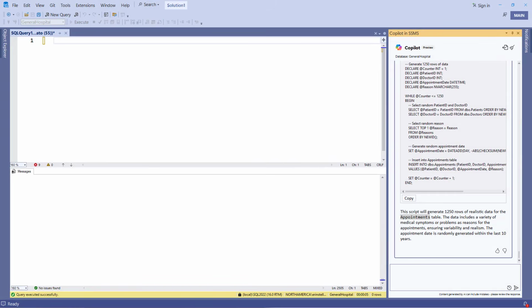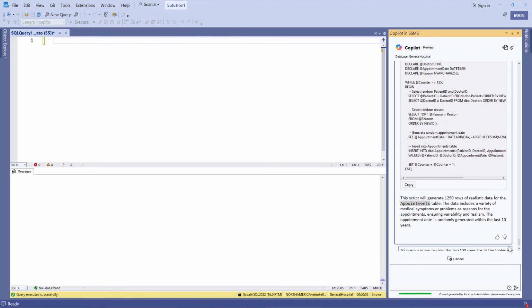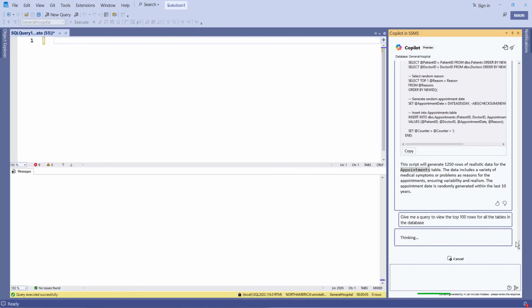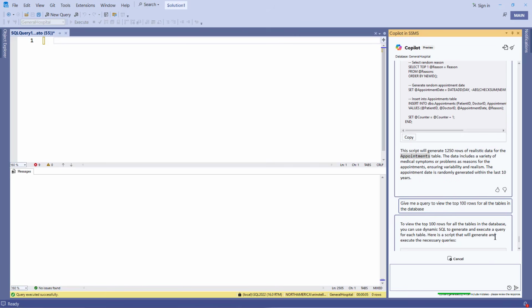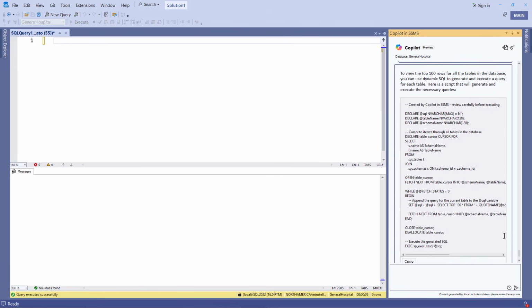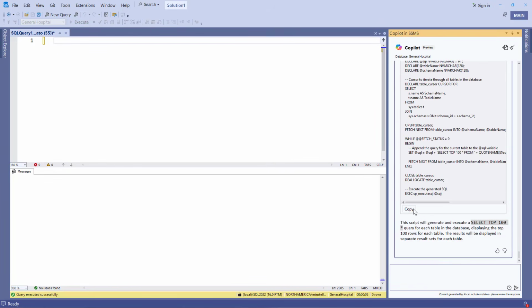So the last one that I ran was for the appointments table. So in that black screen there, I obviously paused the video, pushed all of that data in. And so now we're going to pick up and we're going to take a look to see a little bit of that data just to validate to you that I have that in place. So I'm going to just say, give me a query to view the top 100 rows for the tables in this database. I could write that. I can write select top 100 from table.